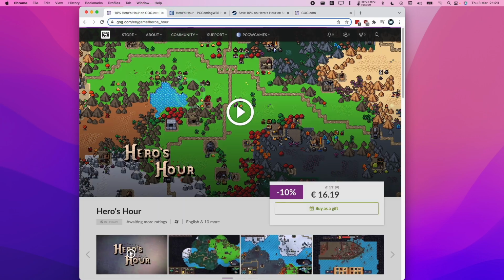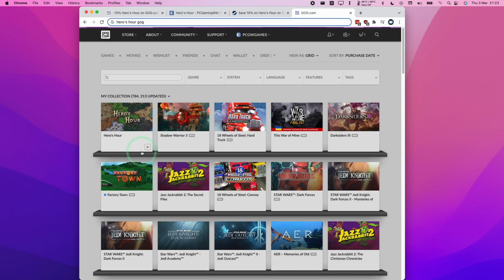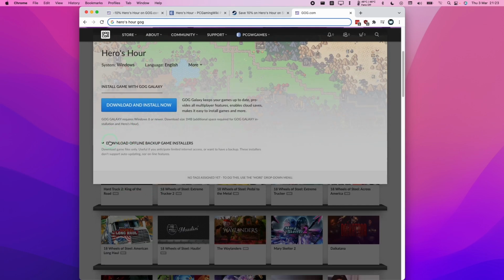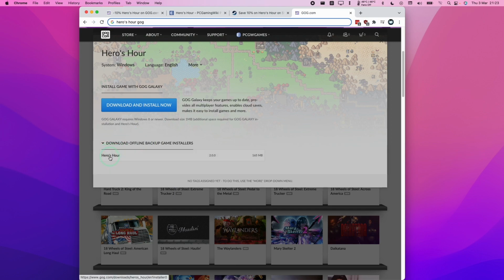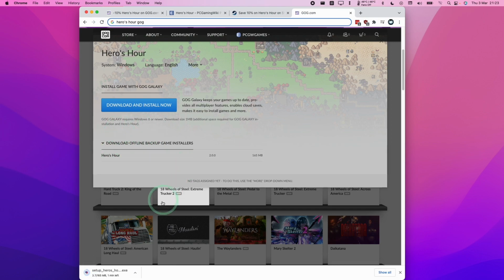Once you've added it to your account, if you've purchased it on GOG, what we're going to do is download the offline installer. So I'm going to go to my library here, and then we're going to find the offline backup game installer, and I'm going to download this to open up in CrossOver.